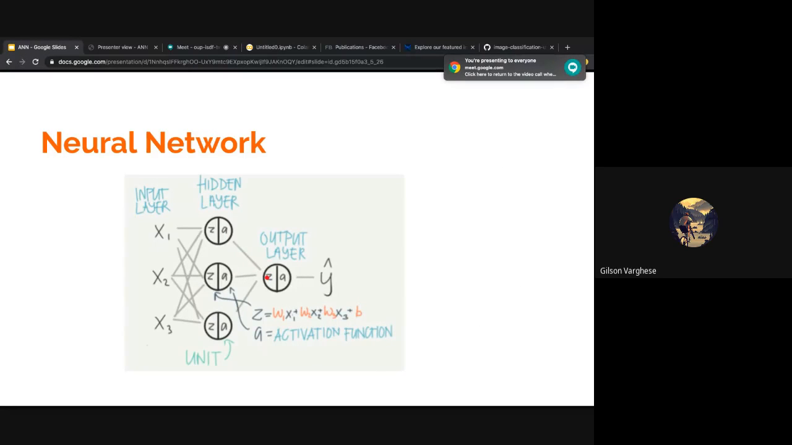Is it a CNN? It can be a CNN, but for CNN, you need to perform convolution. So we will come to that in subsequent slides.